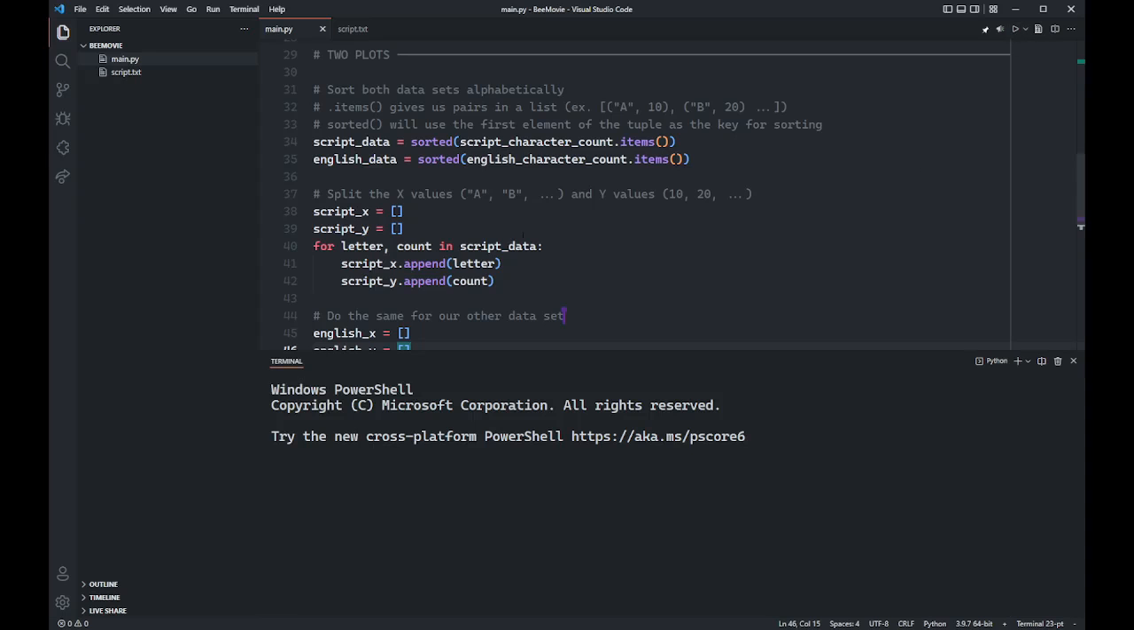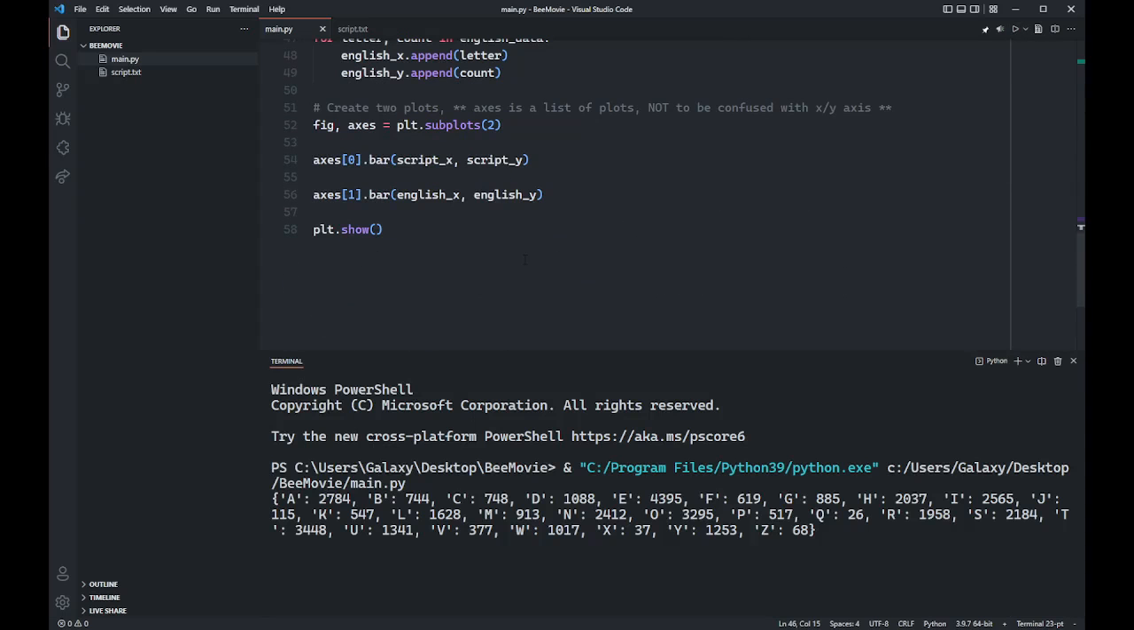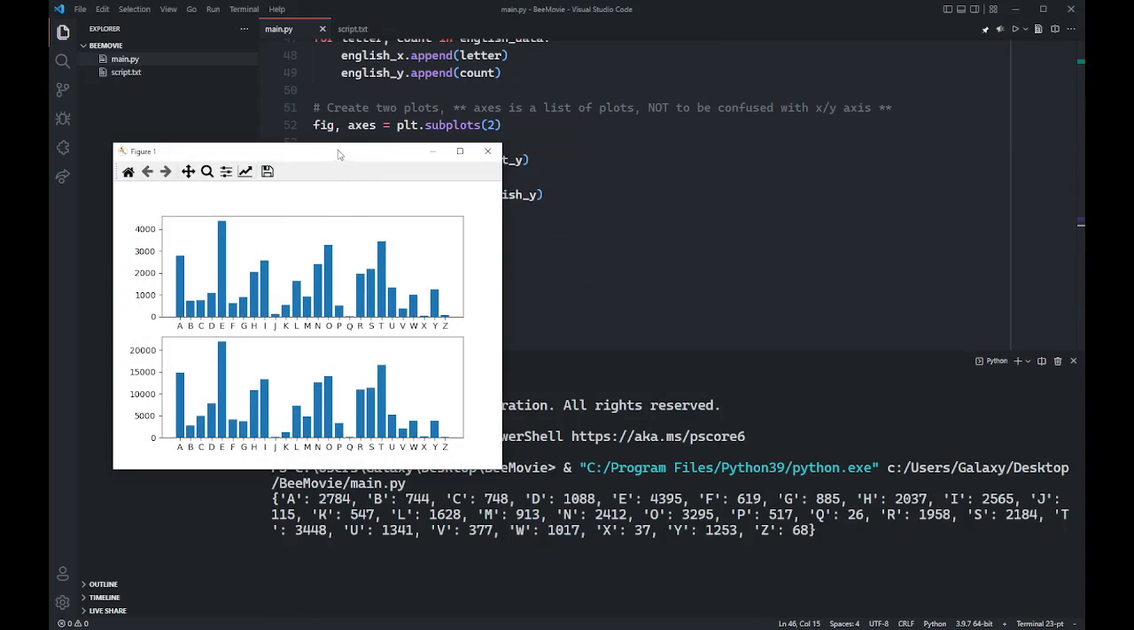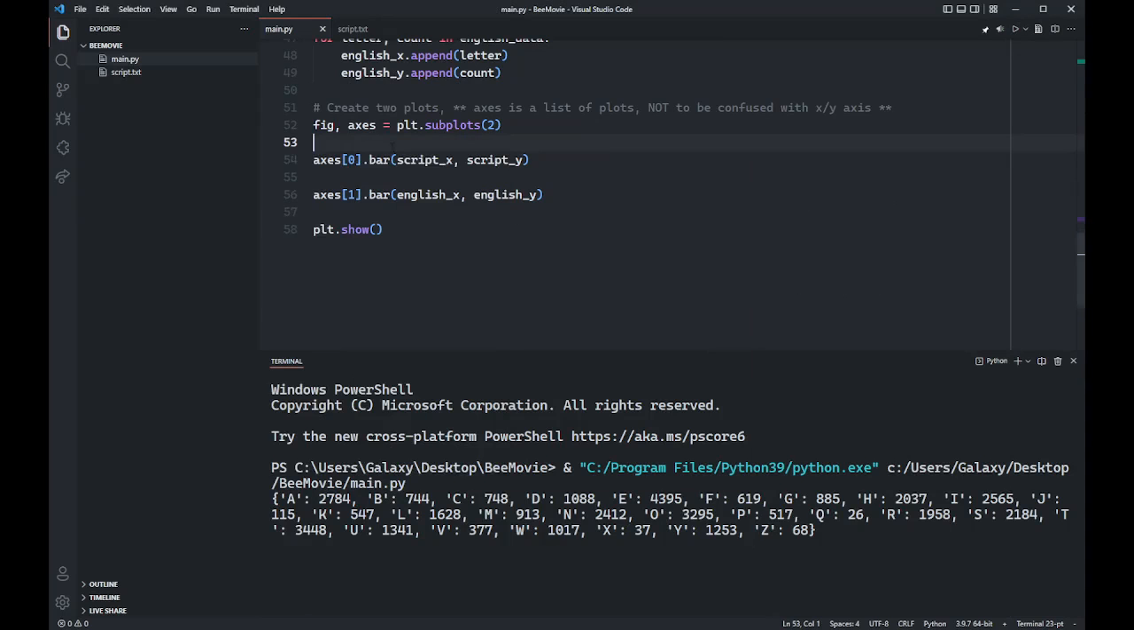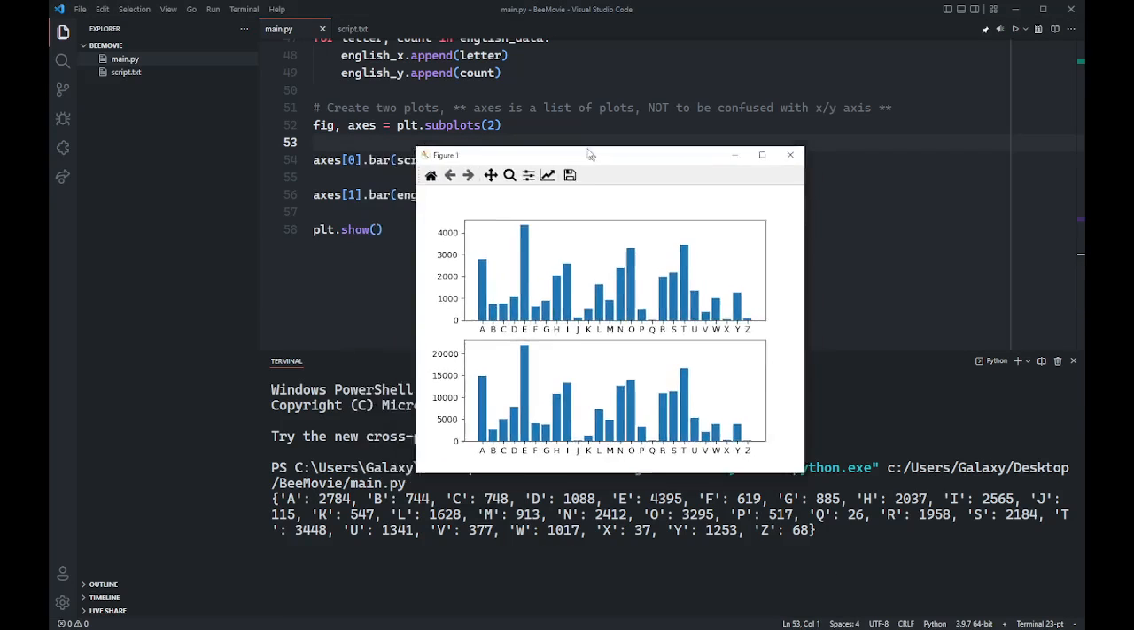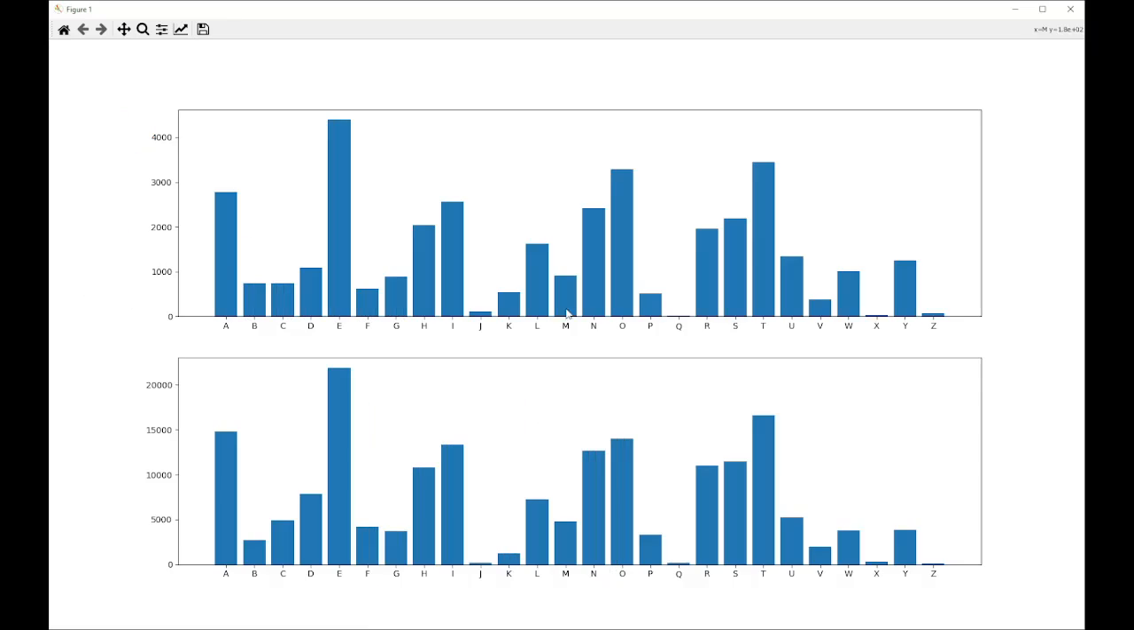Okay, so we're going to run this, and what I'll get are 2 plots. Look at that. Oh, and it's lagging. Okay, there we go. And if I actually make it bigger, you guys can see. It's out of proportion, but you can see the scales do look like that. And here you can kind of see some similarities. Look at how often E appears in one and how often E appears in the other.